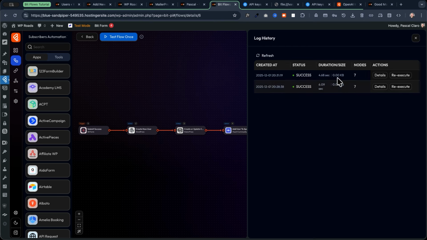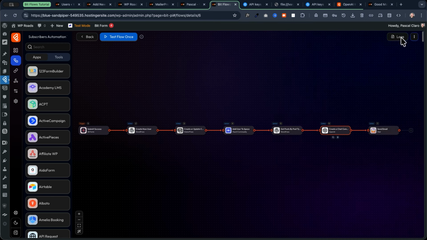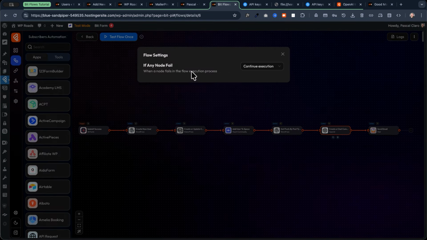This is very important to keep an eye on everything that's going on in our workflow. And when there are some errors, you can jump inside here, open up the details, and see exactly which step is causing some errors. You can re-execute. And if you need to, you can click here on the 3 dots. You can go to the flow settings, and you can decide what should happen if any of the nodes of your steps here of your automation fail. If it is possible, the basic setting is continue execution. Otherwise, you can also block the execution. In my case, I will leave it on continue execution.